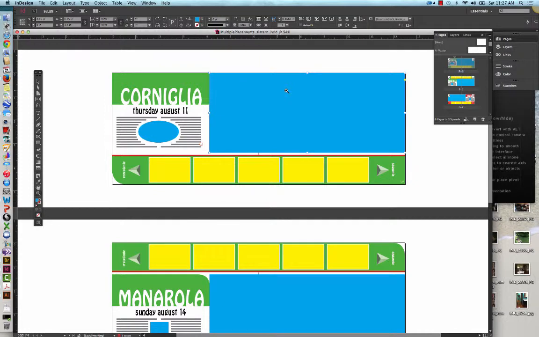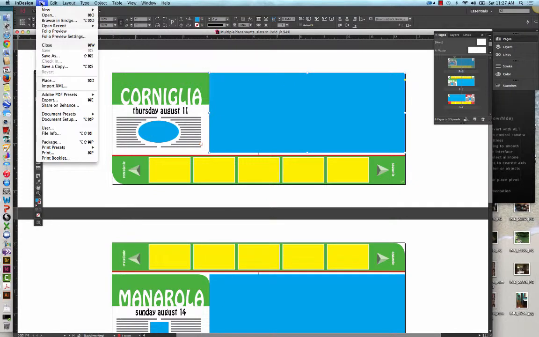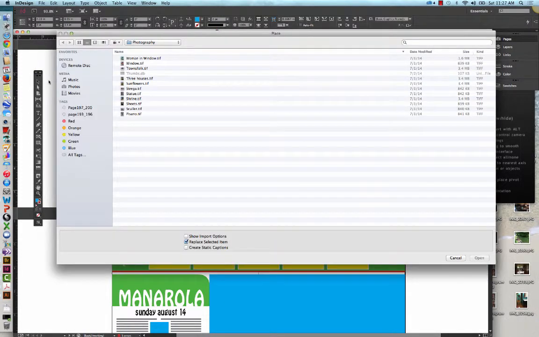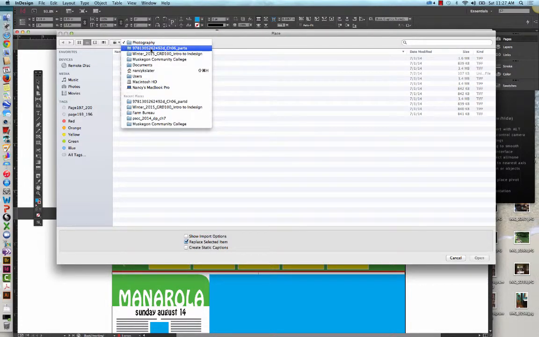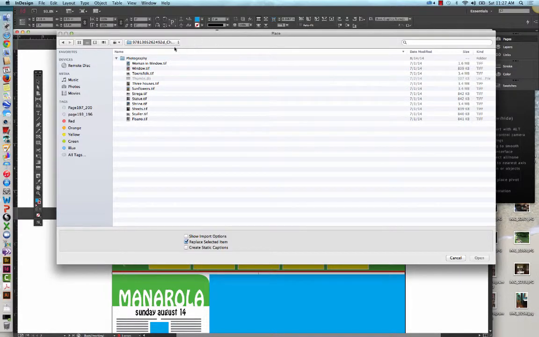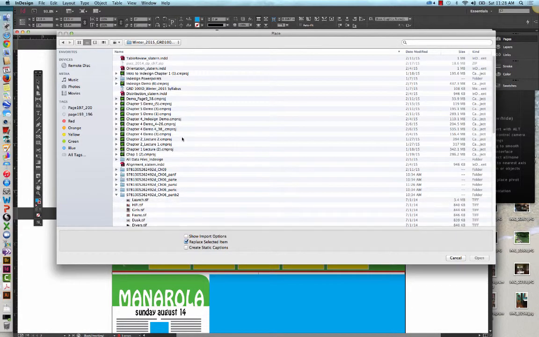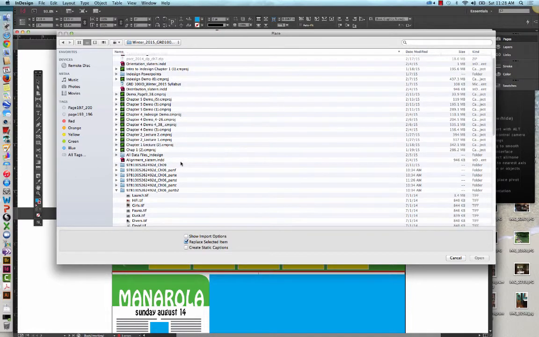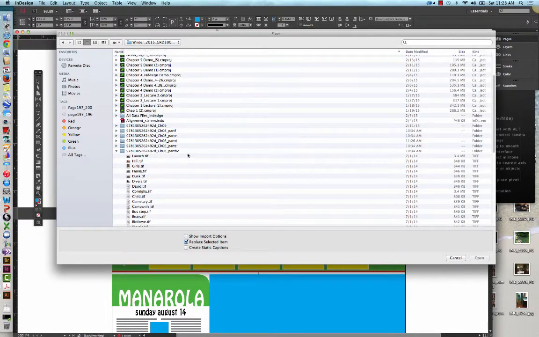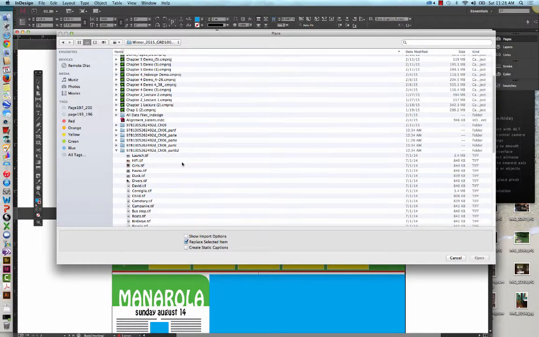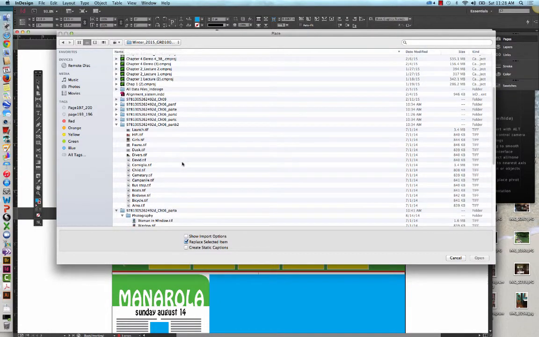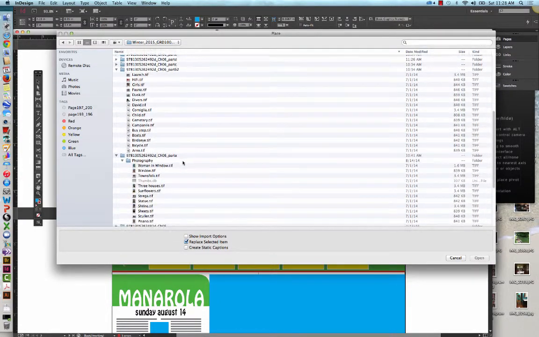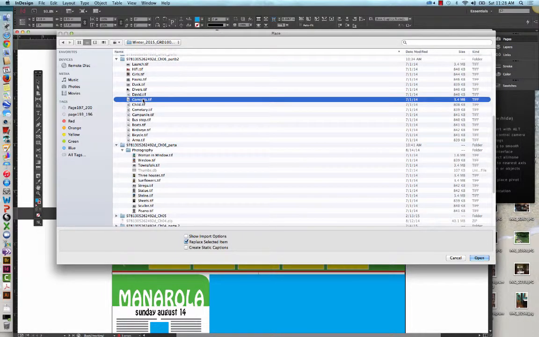Then we are going to go to File and Place. This is where a little bit of the discrepancy came in. We're supposed to be looking for the file Corniglia under Photography, and that is not where that file is located. So we are going to back up a little bit. I'm going to go into all of my downloads for this Chapter 6. And here's Corniglia under Chapter 6, Part B2. I'm going to scroll this up a little bit and click on Corniglia.